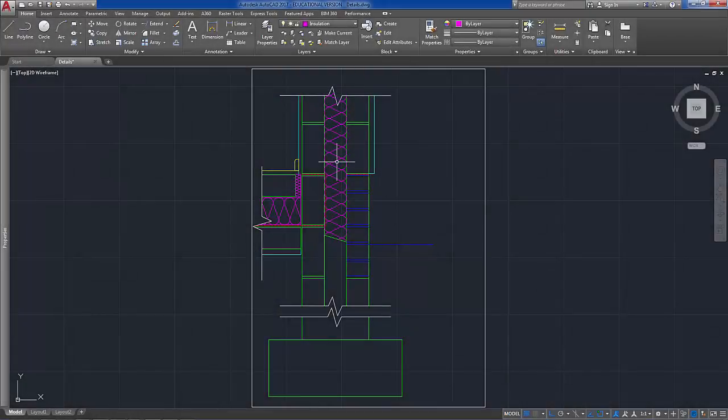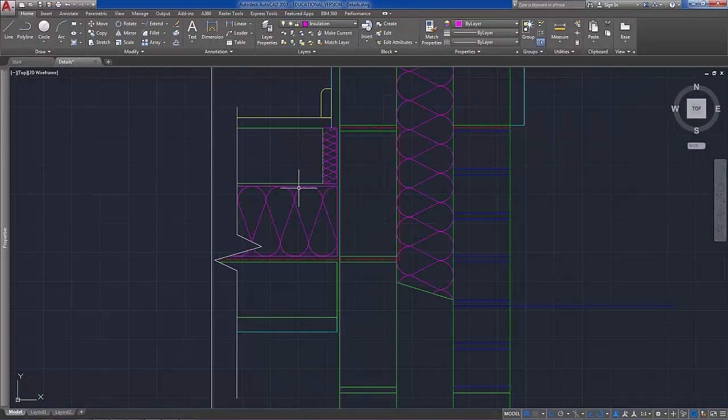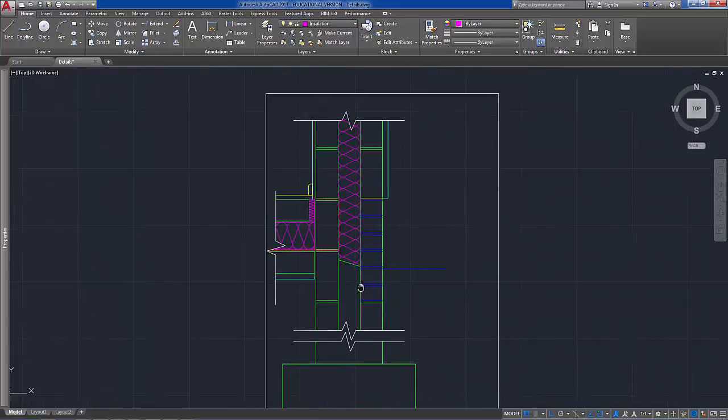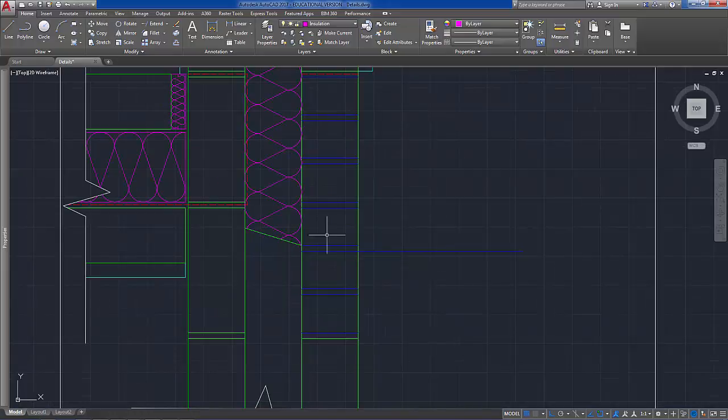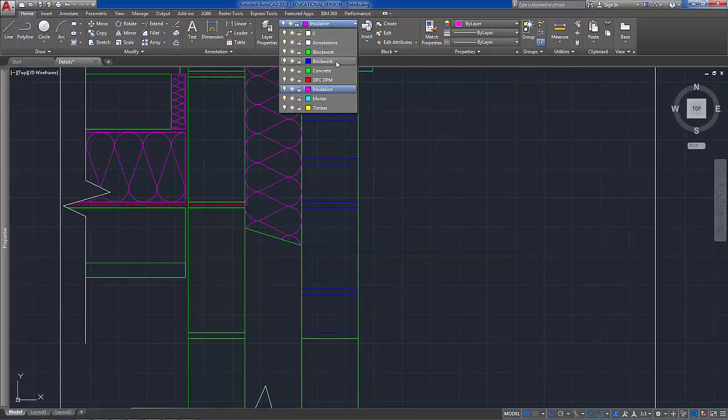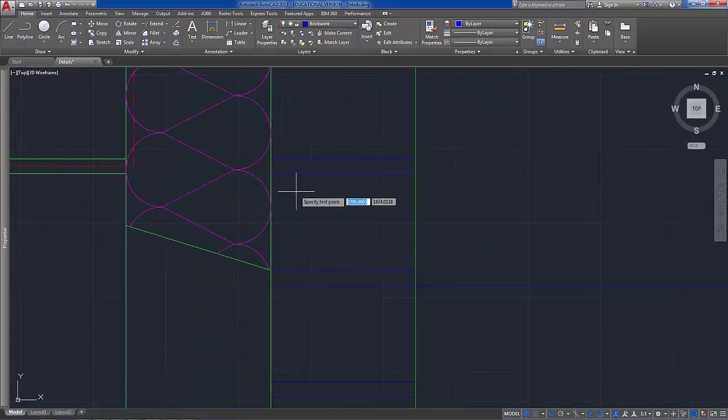Now I filled in the cavity with insulation, and I've also reduced the radius of the circles on this side, or the arcs on this side here, just to make it look a little bit nicer. So we've done the insulation, the plaster and the render. Now let's note down here that we need to add in a weep hole, so it's probably best to go to the brickwork layer again and just add in something of a weep hole here.